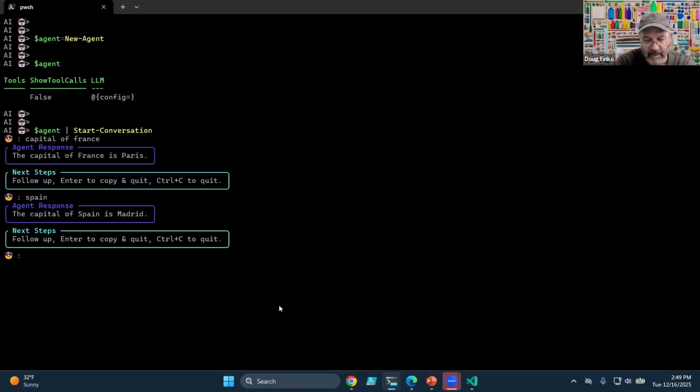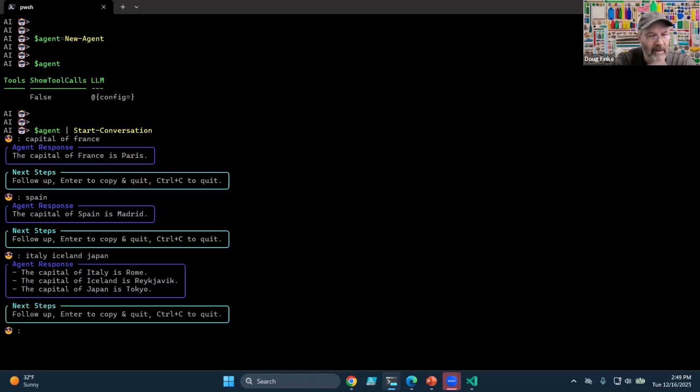Okay, so now I'm going to say Italy, Iceland, and Japan. Now notice I'm not even telling it what, but I should get all the capitals. And we'll get to the logging in a second. Boom. That's because I'm passing back the entire conversation we just had to the model, and the model is now inferring, oh, you must be still talking about capitals. This is good news and bad news.